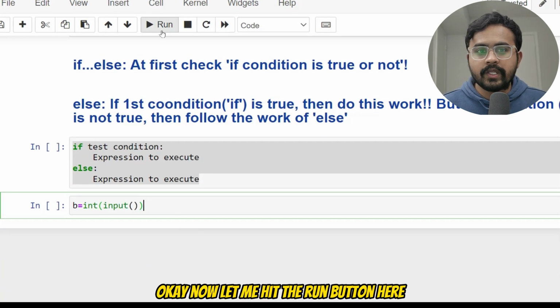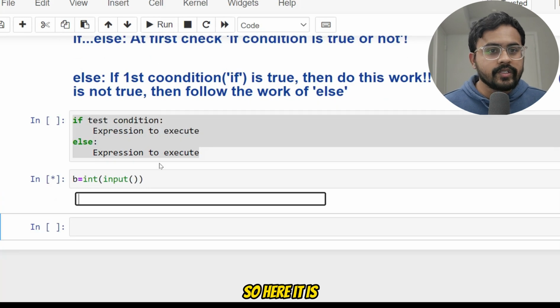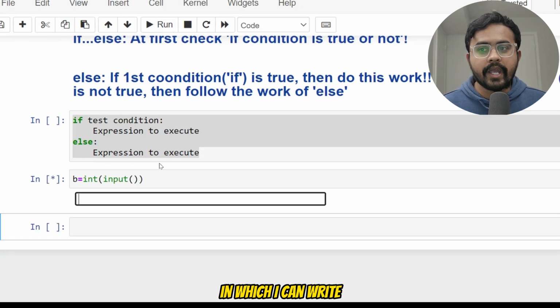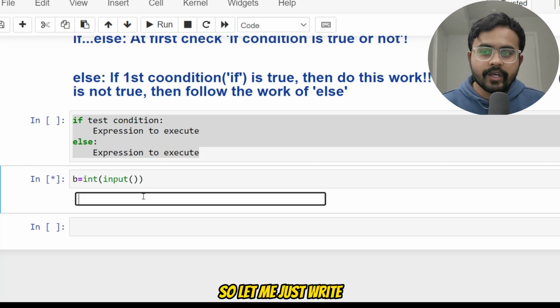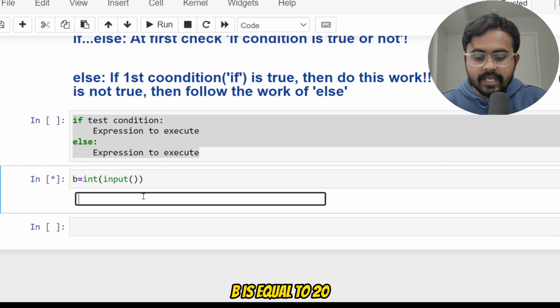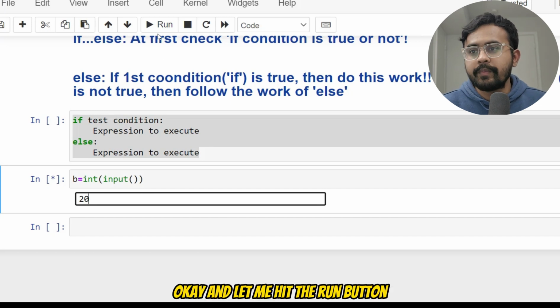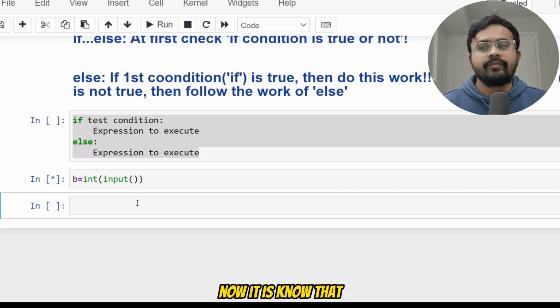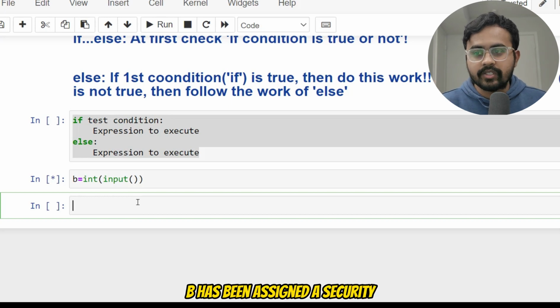Okay, now let me hit the run button here. So here it is giving me a box in which I can write whatever number I want. So let me just write b is equal to 20. Okay, and let me hit the run button. Now it is known that b has been assigned as 20.